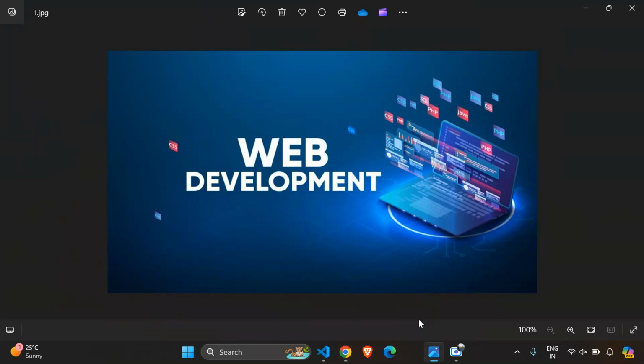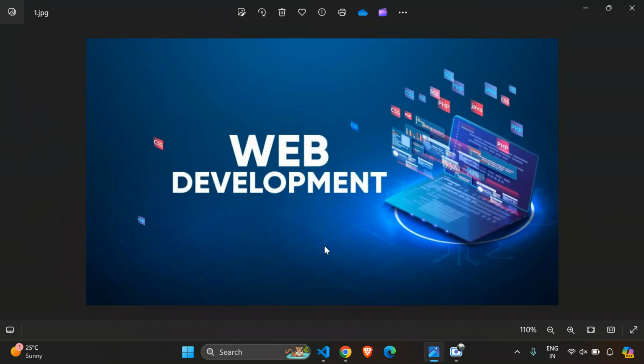In this section of your course, we will be learning about web development. Basically, we will be learning MERN stack development. For the front end development, we will start with HTML, CSS, JavaScript, and then we will learn the framework, that is React.js, and along with the CSS we will also be learning Tailwind CSS.